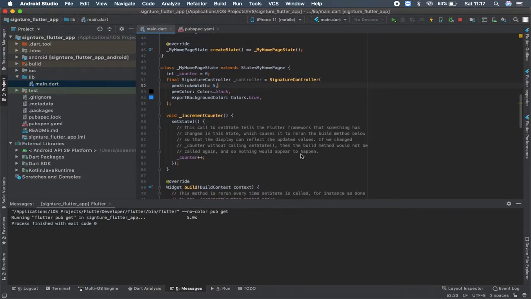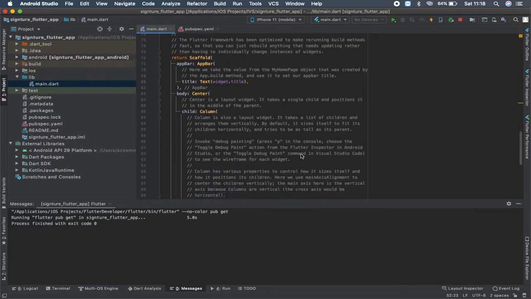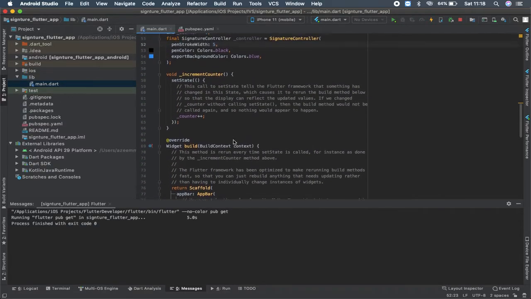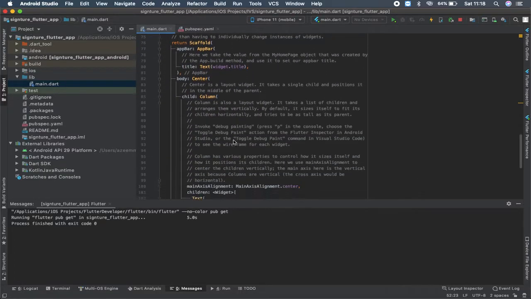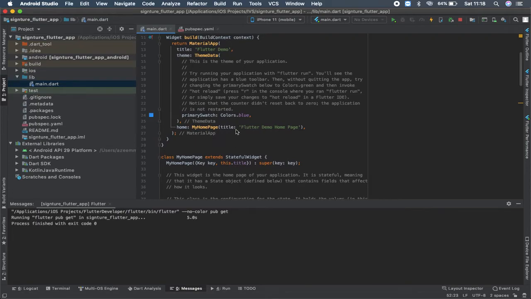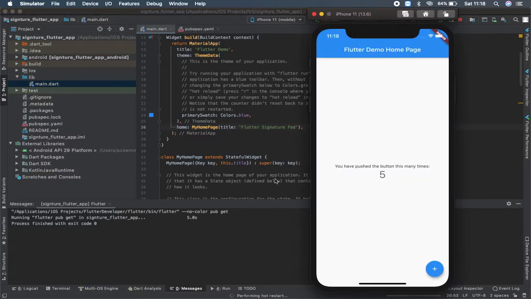Next I'm going to do some customization here. First of all, before going to this, I'm going to change the home page header, which means the title, to Flutter signature pad. And now shall we run and check what it does?